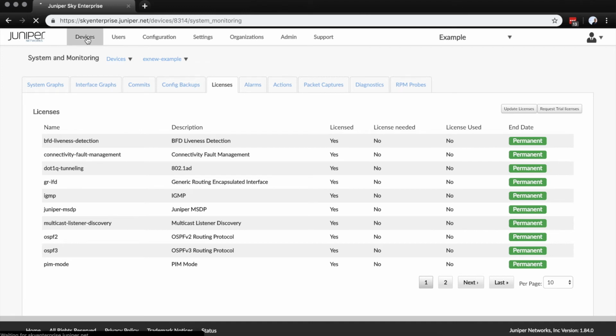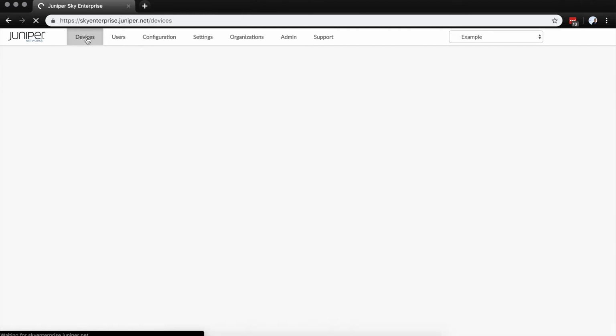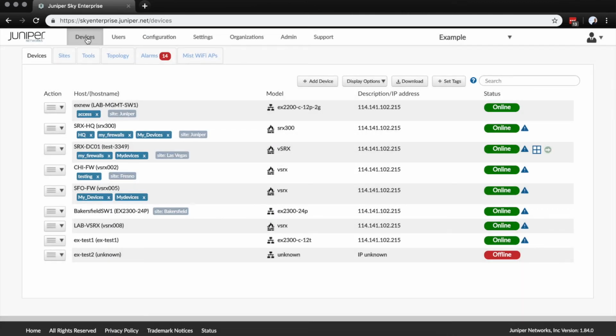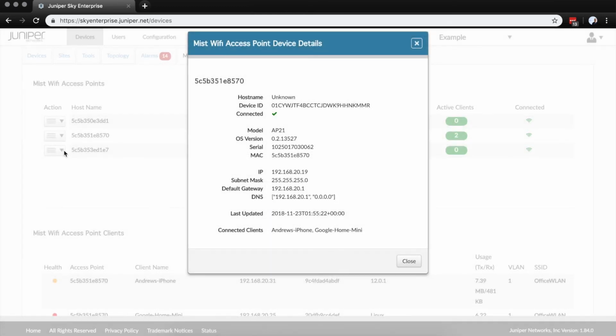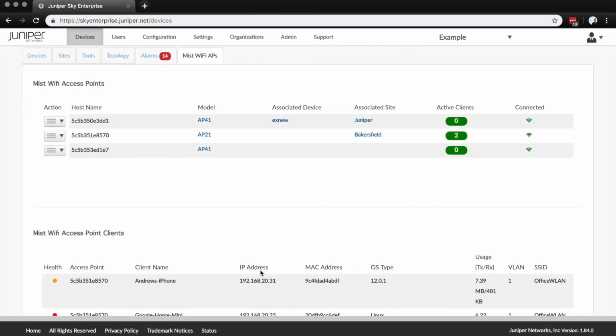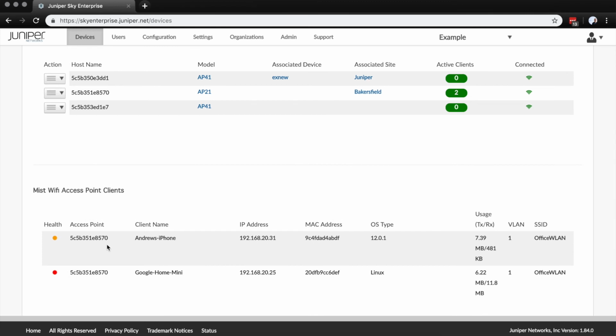If you run AeroHive or Mist Wi-Fi, we have a simple integration that allows you to add your devices to Sky Enterprise and gives you visibility of those access points. Here you can see an access point with 2 clients connected, and we can view those details and also look at the devices that are connected to that access point.